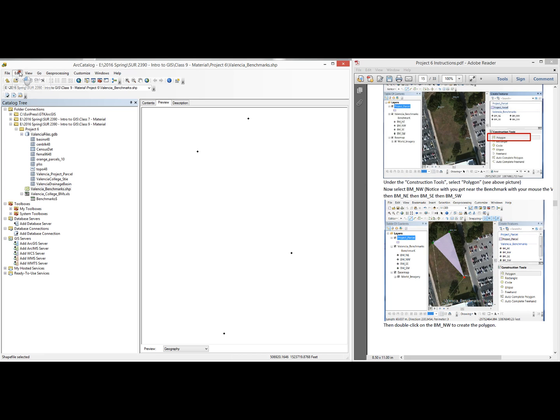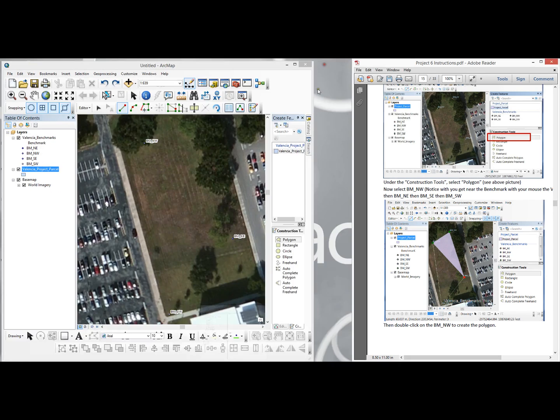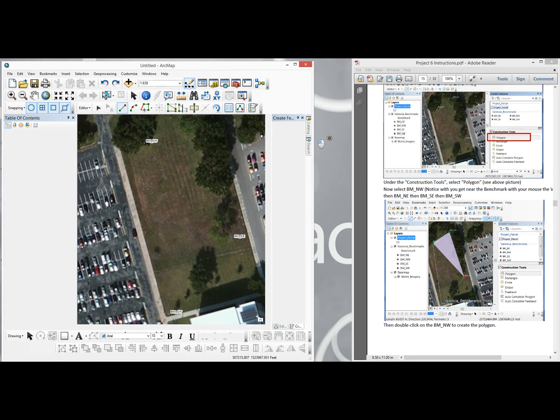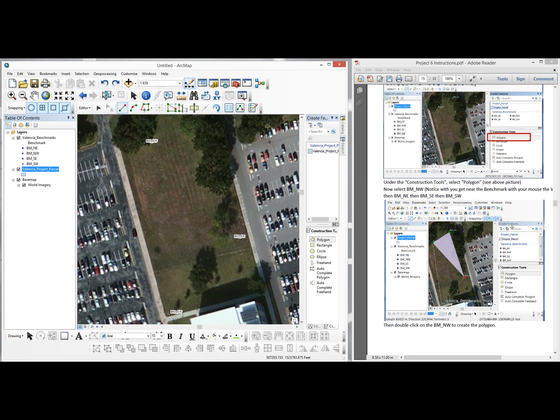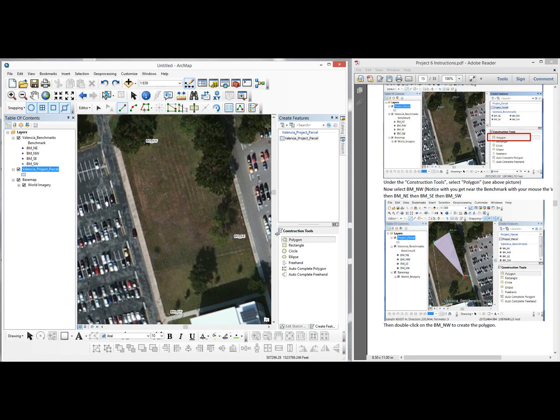And I'm just going to refresh this. Oops, I don't want that one. I want this one. Sorry about that. Now I'm going to click on Polygon underneath the construction tools. So with that, if I snap, see how it pops to it?